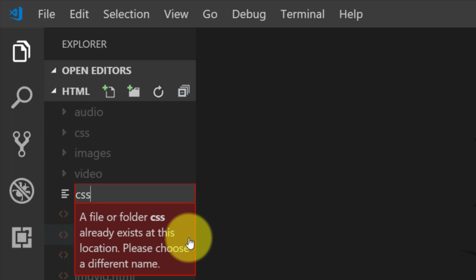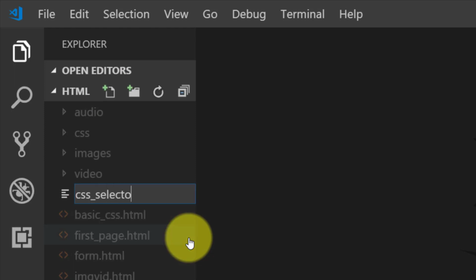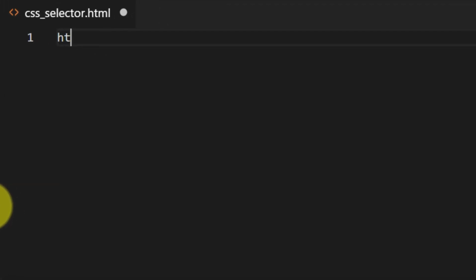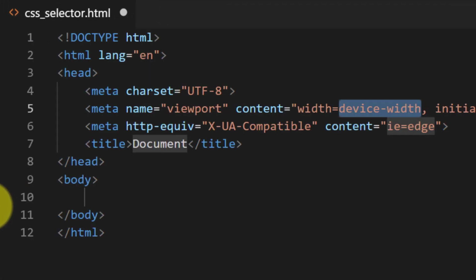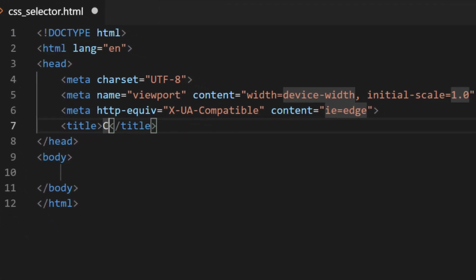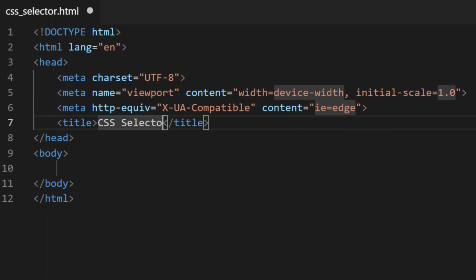Selectors are really one of the most important concepts you can learn in web development. You can't style anything on a web page without first using a selector to target the various items. In this lecture, we are going to learn all about CSS selectors.